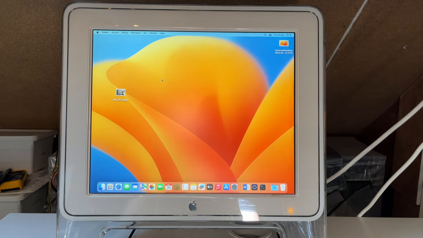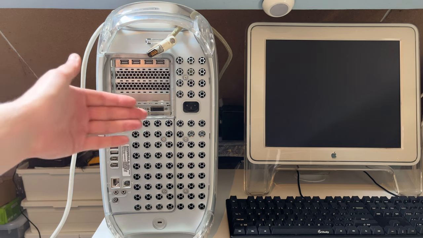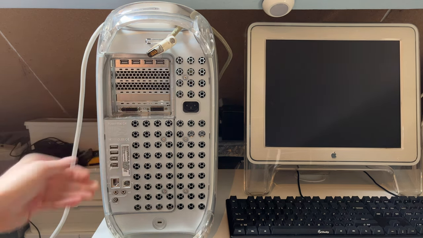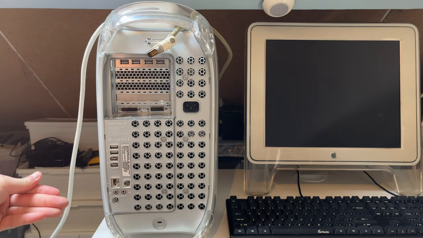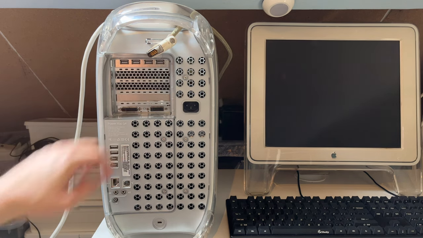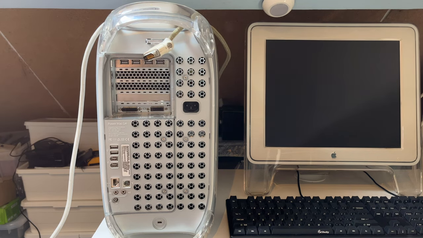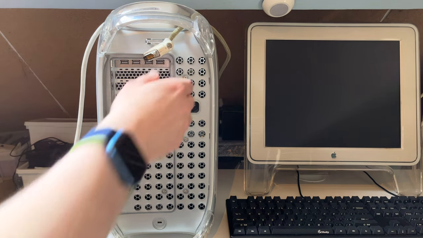So let's take a better look at the hardware side of things, and we'll also take a look at the ADC connector and all of its goodness. All right, and here we are at the back of a Power Macintosh G4 MDD. This is the series that really utilized the ADC connector. This was the height of its days.